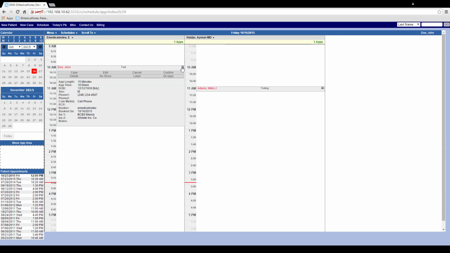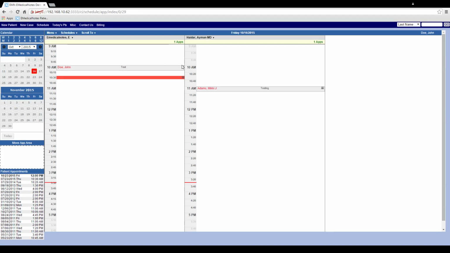Up here in the top right corner of the appointment is the same context menu that you used to get if you right-clicked on the patient's name. So here you can create the new case, you can edit the appointment, cancel, confirm, print a label, no-show, delete. You do not have to click on it. If you just hover over it, the menu will come up.